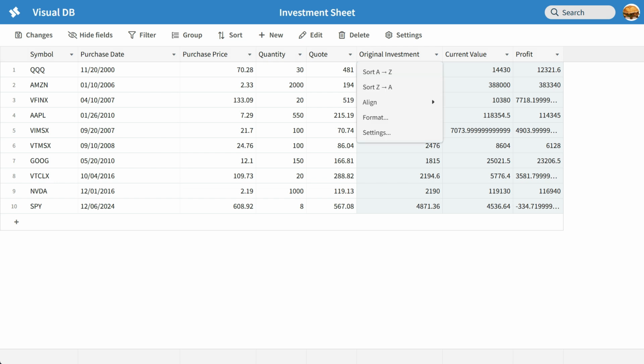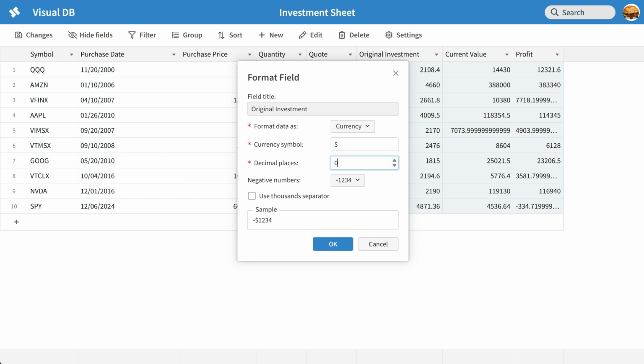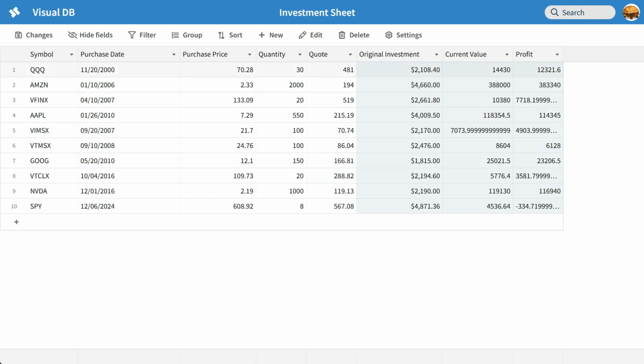Next, what we'll do is format them to make them look a little bit better. If we click on formatting here, we can change this to a currency. Let's change the decimal places to 2 because this is money and cents are a thing, but beyond that, it doesn't matter. We can change our negative numbers to parentheses, which is what we used before, and let's use a thousand separator. And we press OK, and we can see all of that implemented, making those numbers look nice.